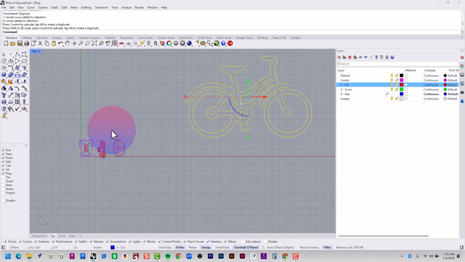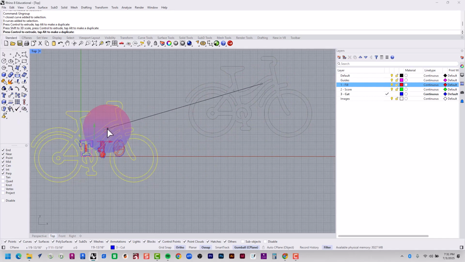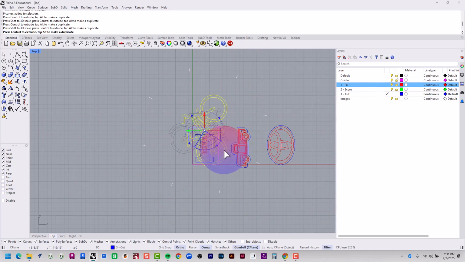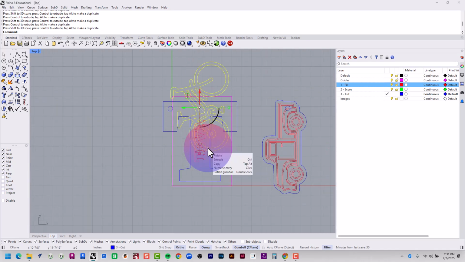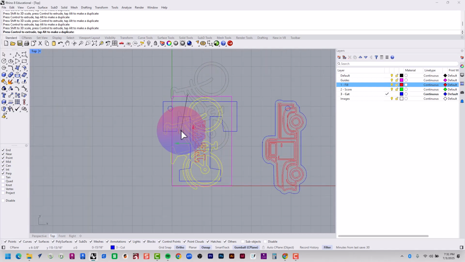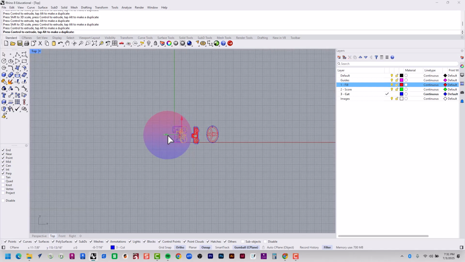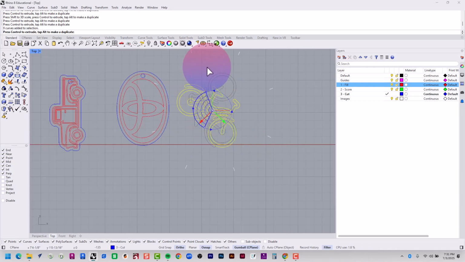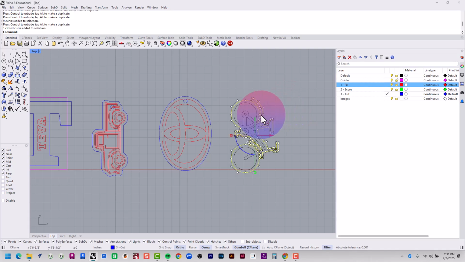Holding Shift. Come over here. Do that again. Hold Shift. I'm going to kind of get it about that size, which looks like I got. I'm going to move it over here. Now, do I want the bike to dangle this way, or do I want to rotate it so it rotates that way? Let's do that way.